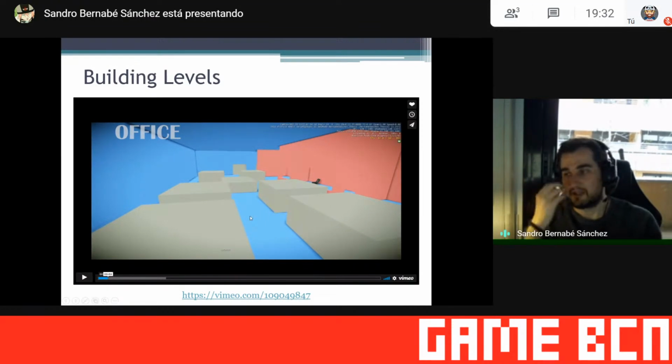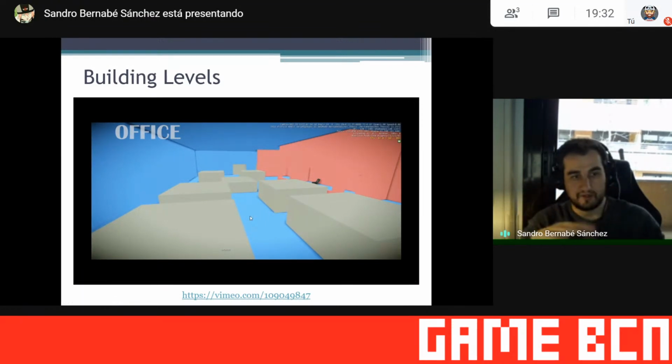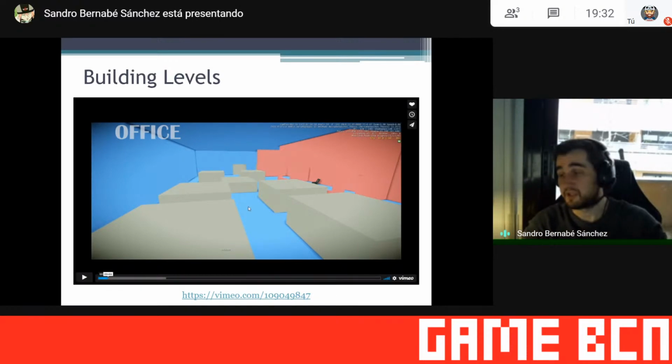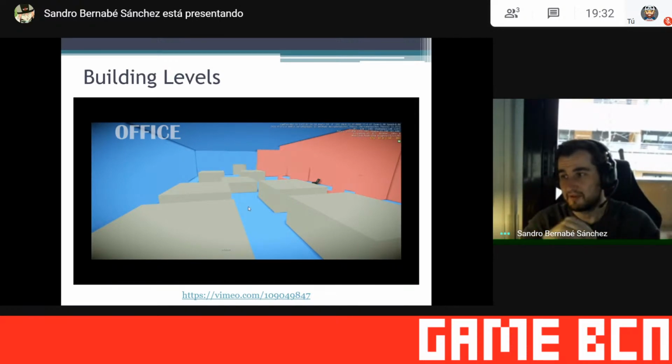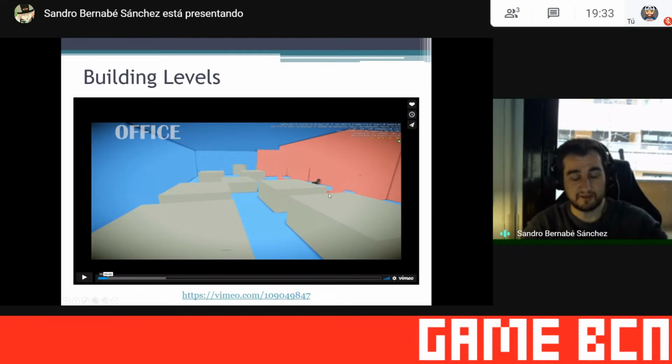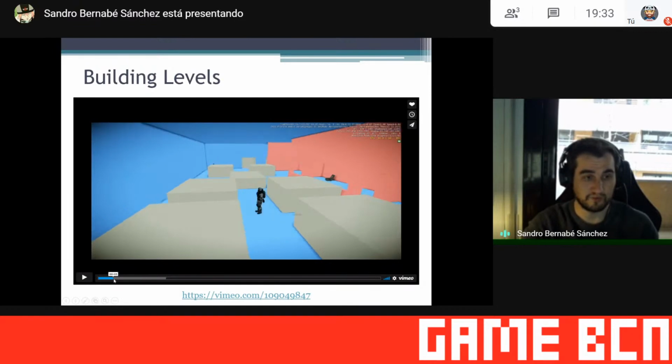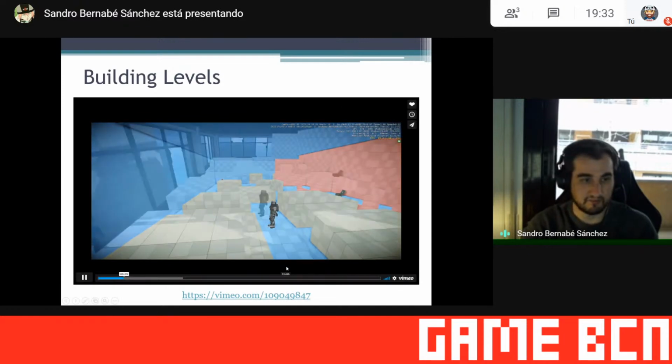Here I added basic colors just to differentiate the different areas a bit better, because I didn't have lighting set up yet. And here, as you can see, I'm adding these blocks, which will in the end be different tables and office elements, but this already gives me a sense of space for my enemies to go through. Then I start adding some enemies.